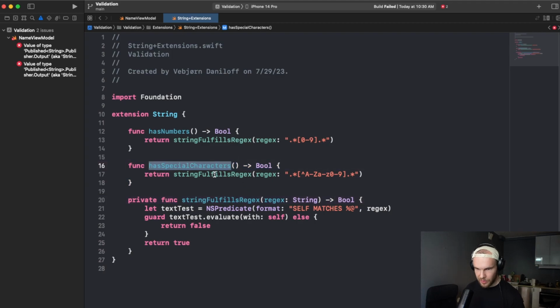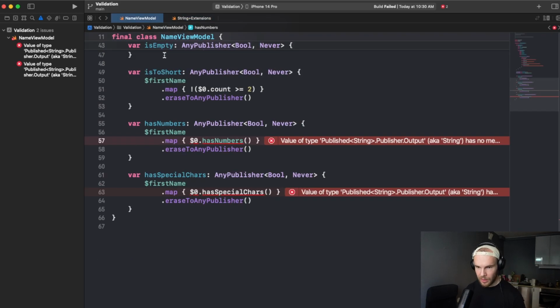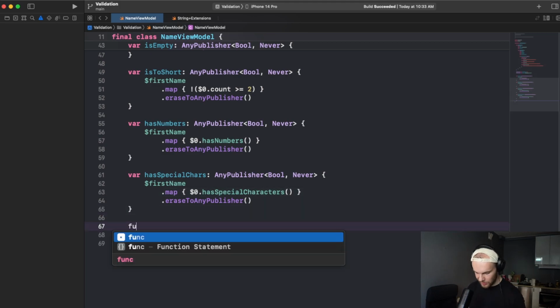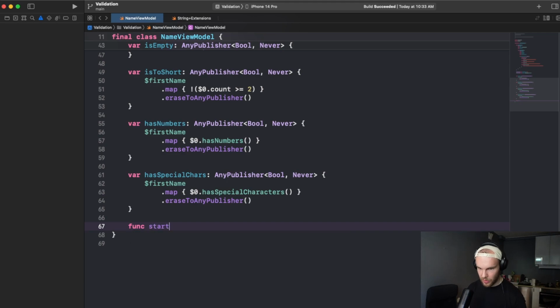No, we didn't use special character, but let's do it. So let's go back to the name view model. There you go. And you have to just paste this in, Command B. It should compile. Really cool. And now let's create a function that actually sets off the validation. So let's go here. Start validation.